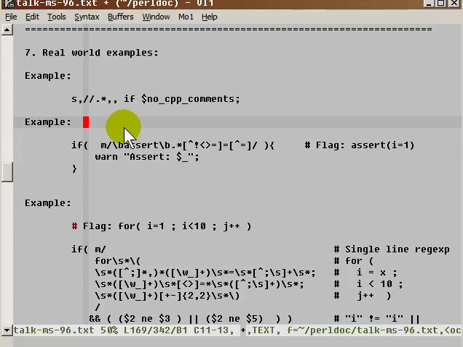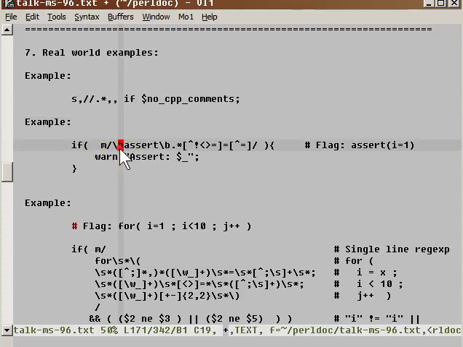Remove the C++ comment. And if you're looking for something like assert i equal to 1, this is a bug in the C code. You're assigning i to 1 instead of saying i equal to equal to 1. So how do you test for that? If it matches backslash b, the start of a word, assert, the ending of a word, followed by not any of these signs, so something and then equal to and not another equal to, so there's a single equal to in the assert, then you warn, saying assert warning. Warn means it will print on standard error, and whatever the string, the line, it will get printed. So you can look at it and decide whether it's a bug or not.